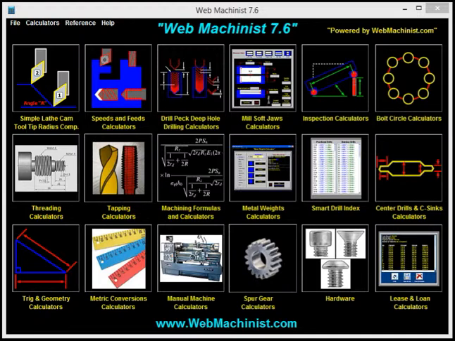This is the latest version of the WebMachinist software program. This is a great software program for helping out with various calculations in relation to CNC programming and CNC machining, and even general manual machining also. I just want to go over some of these things real quick.